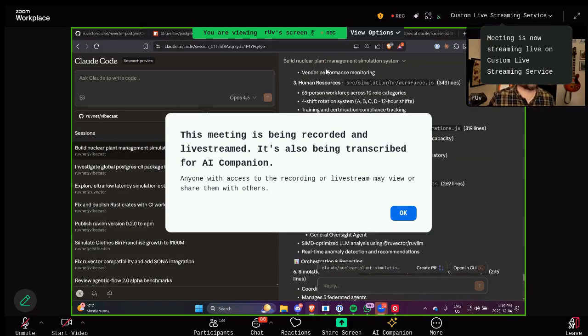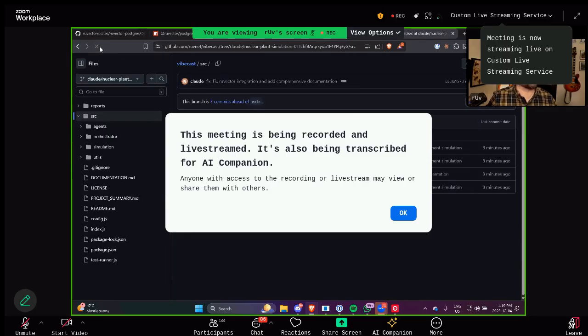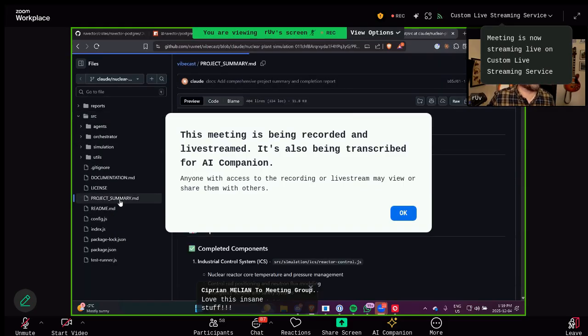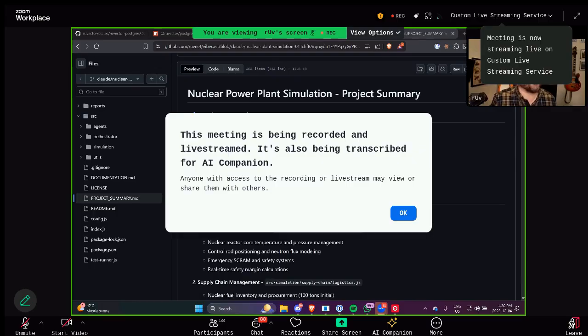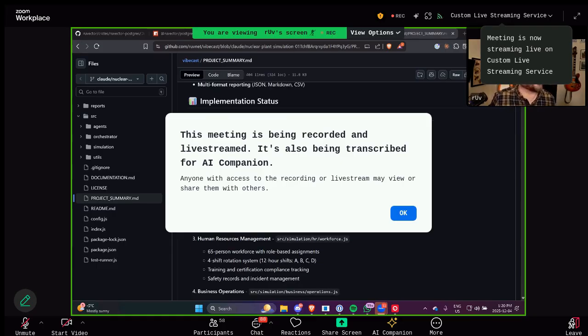What do we got? Actually, let's go into the repo, which I'm going to share with you guys here. All right, where's the project summary? You guys can try. You can actually run this if you want. You could take what I just built and apply it to pretty much anything. All right, successfully created a high-fidelity nuclear power plant management system featuring 4 comprehensive simulation modules, 5 federated agents with E2B integration, complete components. All right, there's a simulator.